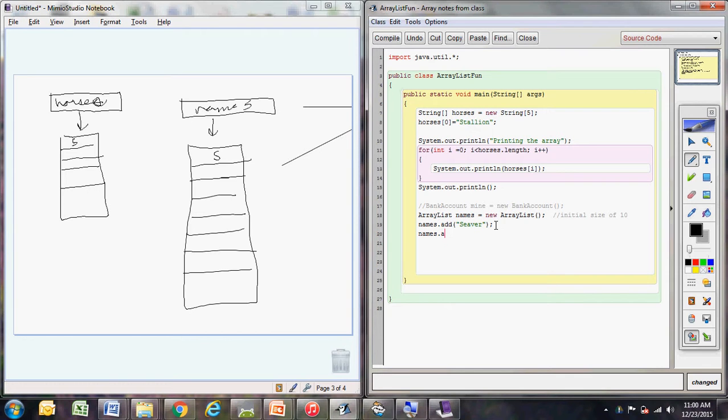So if I say names.add Bozo, you probably don't even know who Bozo is. I'm getting a little old. He's a famous clown. That would add it to the next spot. So what would happen in the computer is over here, it would now add it here. So the add method just adds it to the next available spot in the list. It's absolutely awesome. It just keeps adding and adding and adding.